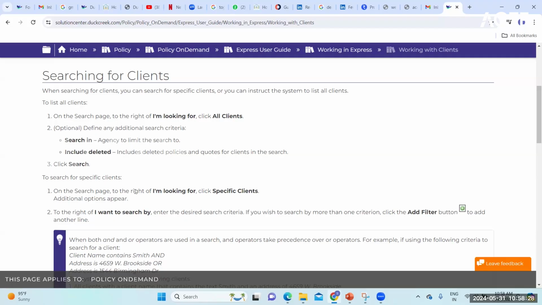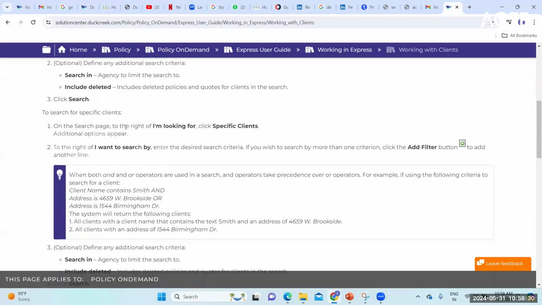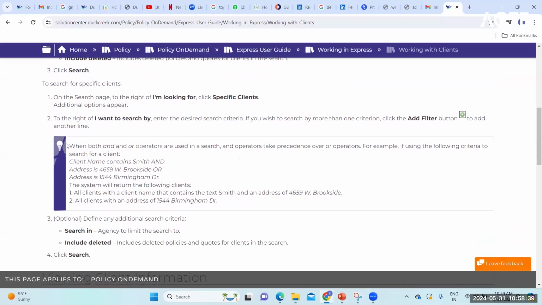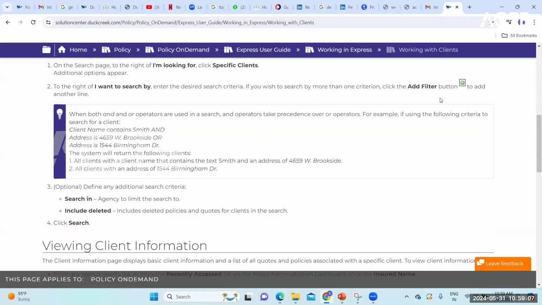To search for a specific client, in the search box click on I'm looking for, and click on the specific client you wish to search. And here in the drop down, you can click on I want to search by, click on the particular name and click on the filter. When you're searching, there will be a drop down beside the search button, like I'm looking for, I want to search by, or order by, or date by. You can search by date, client name, policy number, or different options.